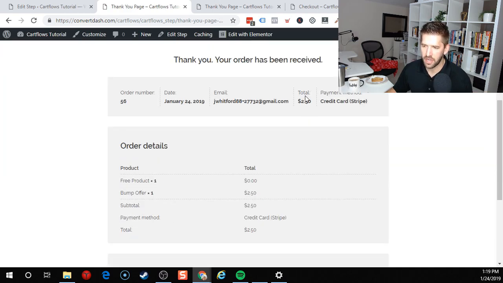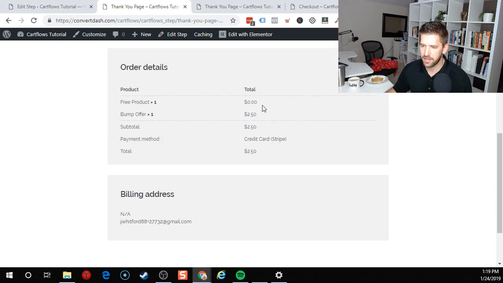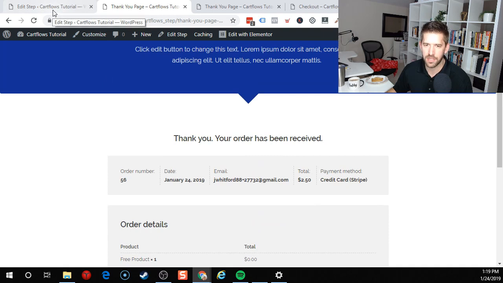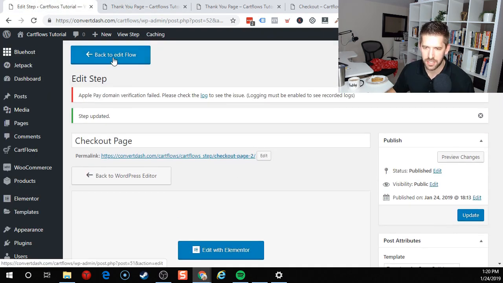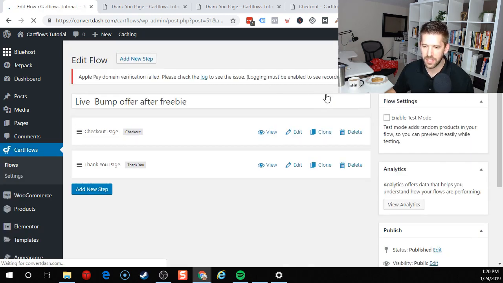And now boom. So now a $2.50 transaction has been processed here. And it shows the free product and the bump offer and my order details. So that's great. And again, you deliver this any way you configure it in the product settings for WooCommerce. So that's all well and good, but let's try to supercharge this a little bit. So let's go back to the flow and let's think about this.